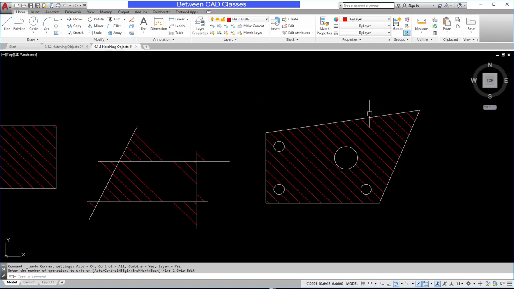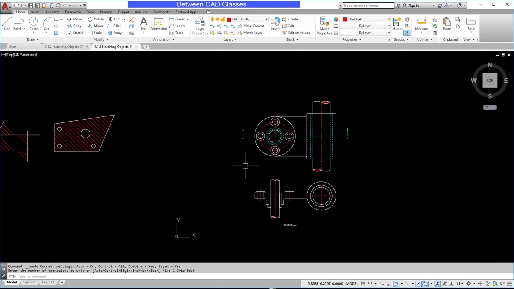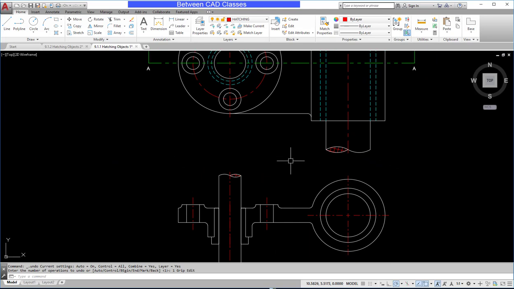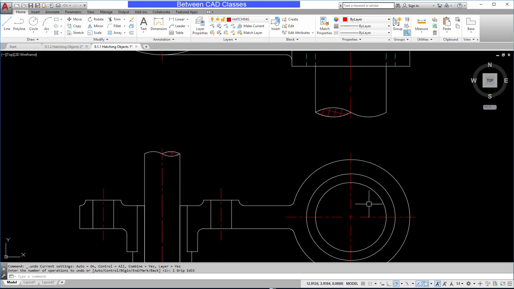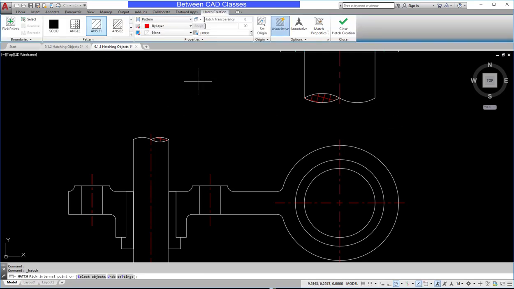The hatching tool also has a very nice option for matching existing hatch patterns. So for example, in this drawing here, I have a section view and I want the material in this circle to match the material that's already been hatched in the top view here. I don't know exactly which pattern that is, what angle or scale it is, but if I begin my hatch command, I can simply choose the Match Properties tool in the Options panel.